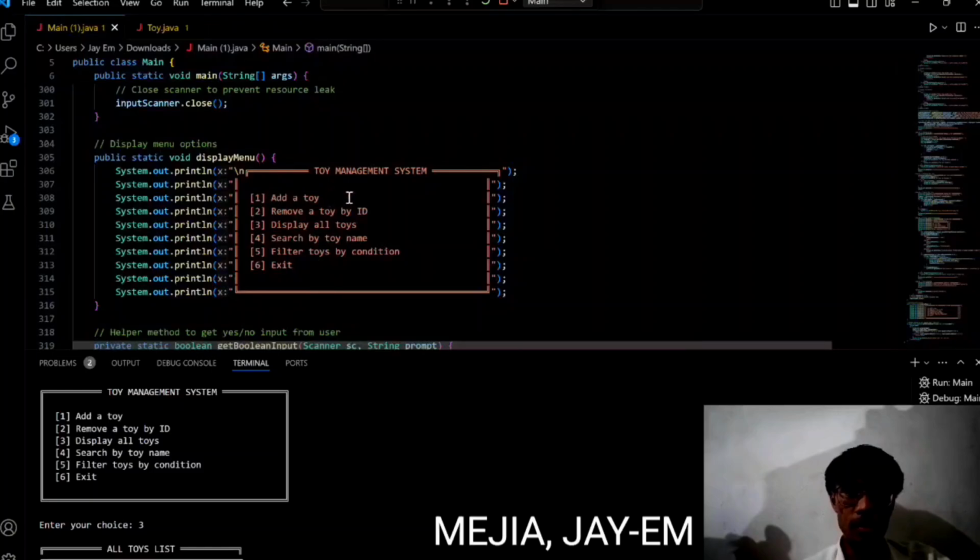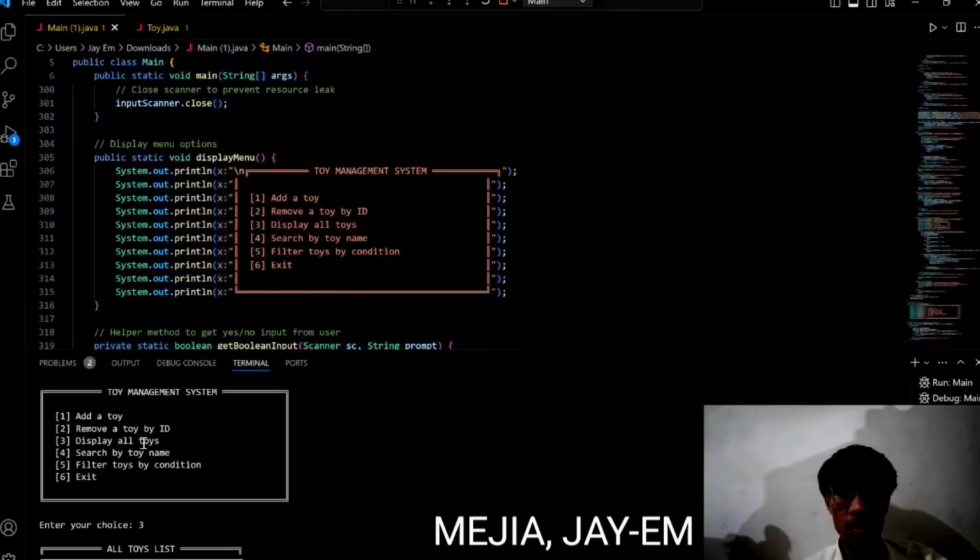And here, display option 1, which is add a toy, display option 2, remove a toy by ID, as you can see here. Display option 3, display all toys. Display option 4, search by toy name. Display option 5, filter toys by condition. And lastly, exit program. We also add the closing border for the menu.